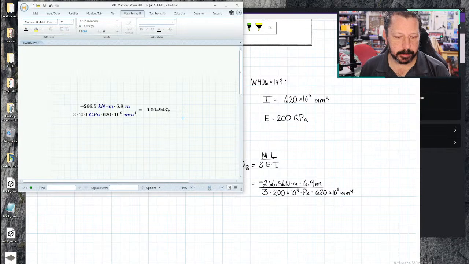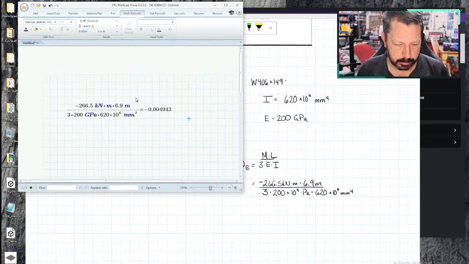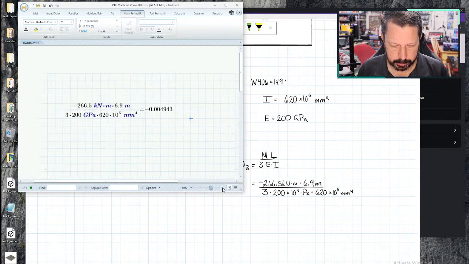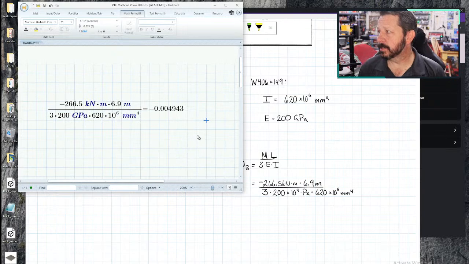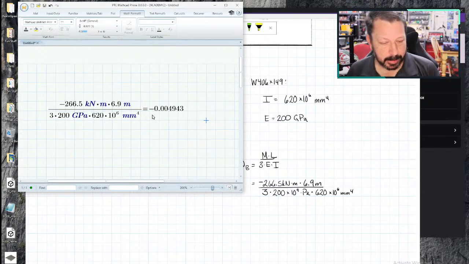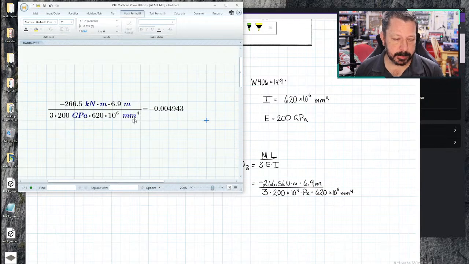All right. Now, notice I don't get any units. Let me make that bigger. That's too small, isn't it? I don't get any units on this answer. We'll check in a second and see if it's right. But that's because it comes out in radians. So the angle measurements that you calculate using the beam deflection, they end up as radians, not degrees.